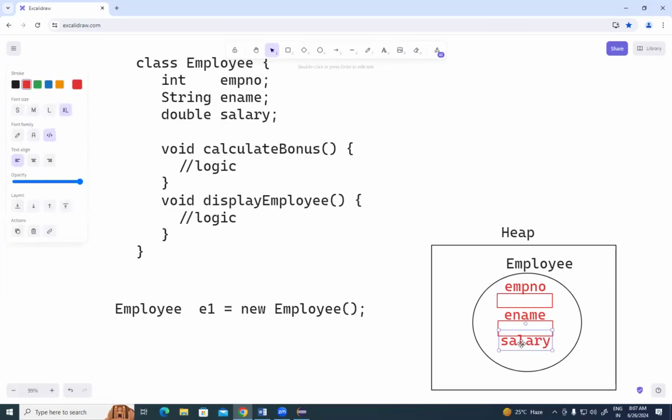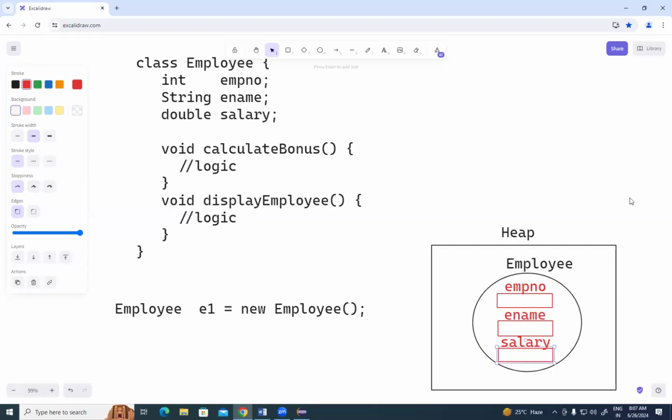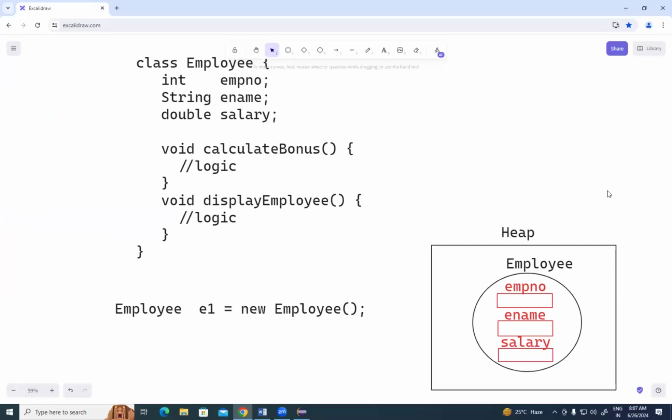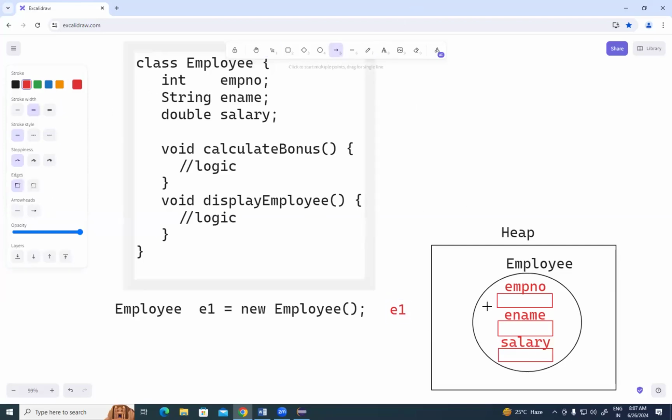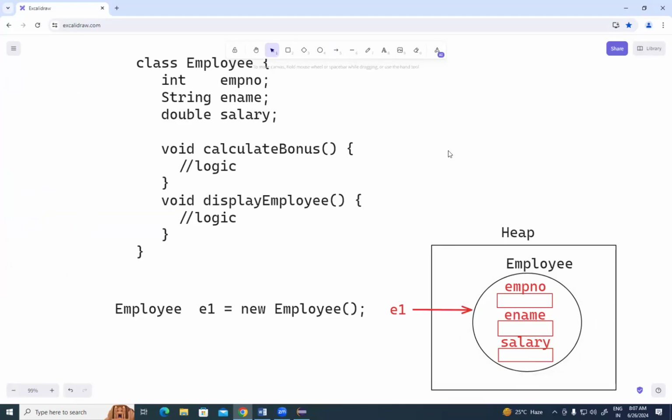Next, salary. Guys, this is a memory allocated for salary. Did you understand my diagram, guys? Okay. Tell me, what is the name pointing to this object? What is the reference variable pointing to this object? E1. Very good. E1.